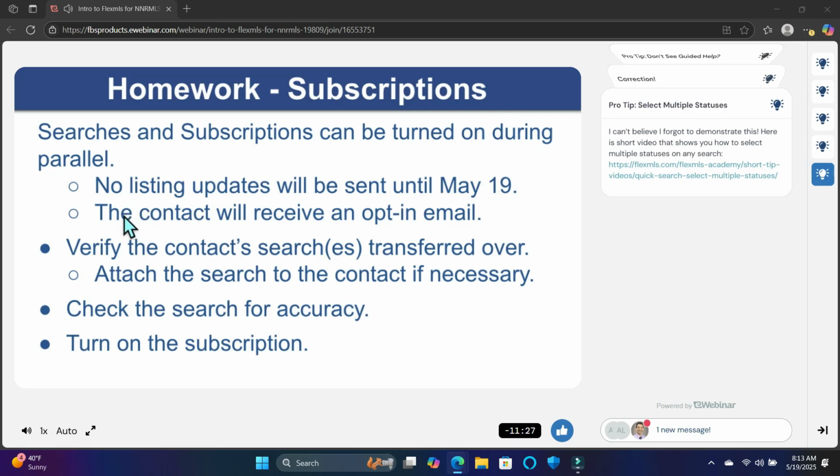Also, they will receive, and I've mentioned this a couple of times, that opt-in email. So let them know that's coming. You can reach out to them now, a good point of contact with them, and let them know, hey, in the next few weeks you're going to get that opt-in email. Then you've got time to go in and review their records, and when you turn on the subscription, that's when they get the opt-in email.